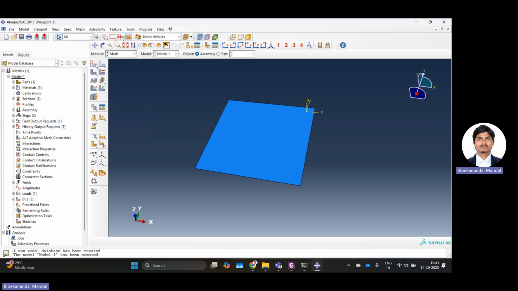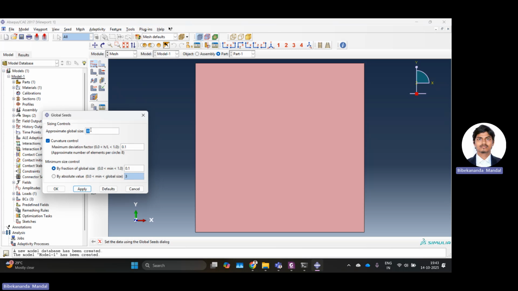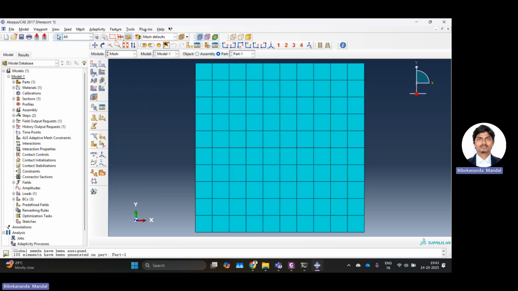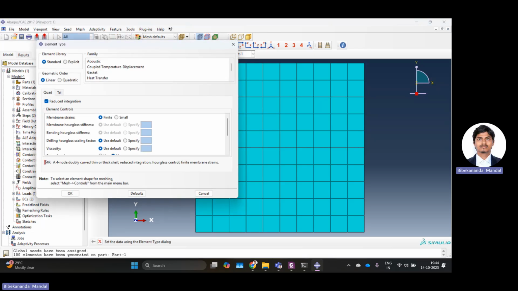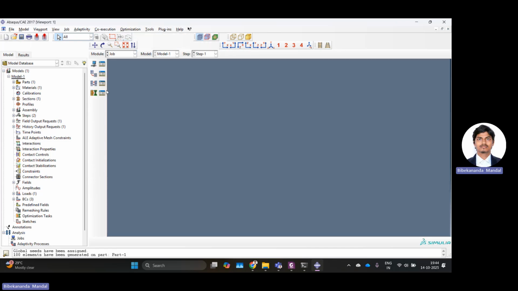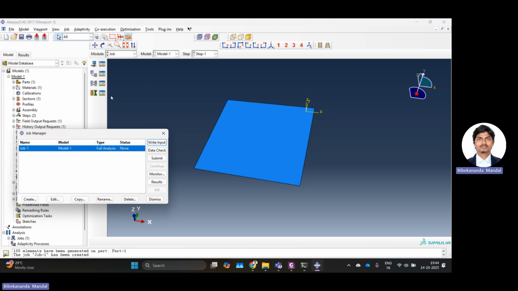Now go to the mesh module, part option, seed part. So by default, it is taking 30 mm mesh size. Later on, you can reduce it also to do the mesh convergence study. So using this second option, we are meshing it. By default, it is choosing the S4R element. You can check it from here. Now go to the job module, create a job. From the job manager, submit it.